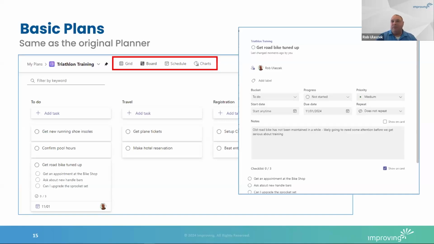You can have comment streams. You can set start and end dates, assign users, and change statuses. And then you can view these tasks on the board, a grid, or a schedule. The chart view gives us some basic visualizations on the plan and task status. Very powerful option that's easy to use, but sometimes we need more.